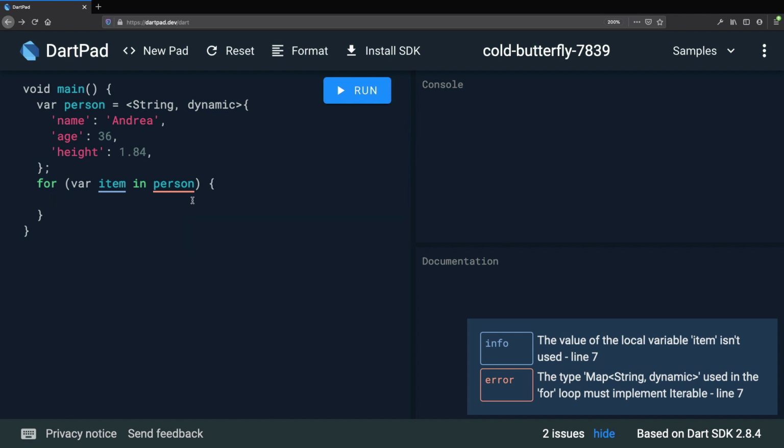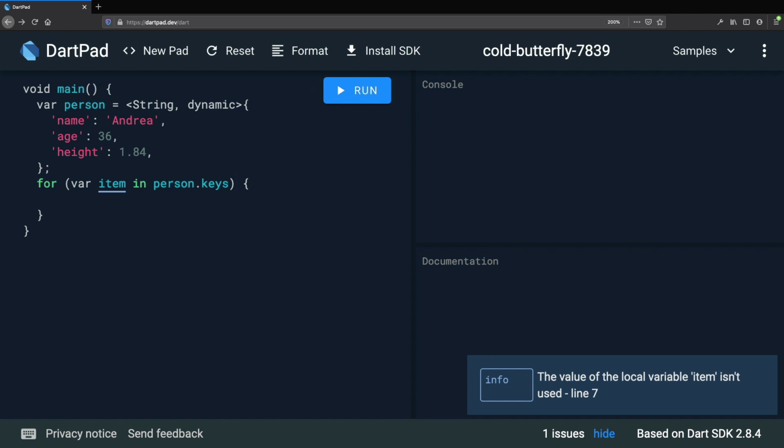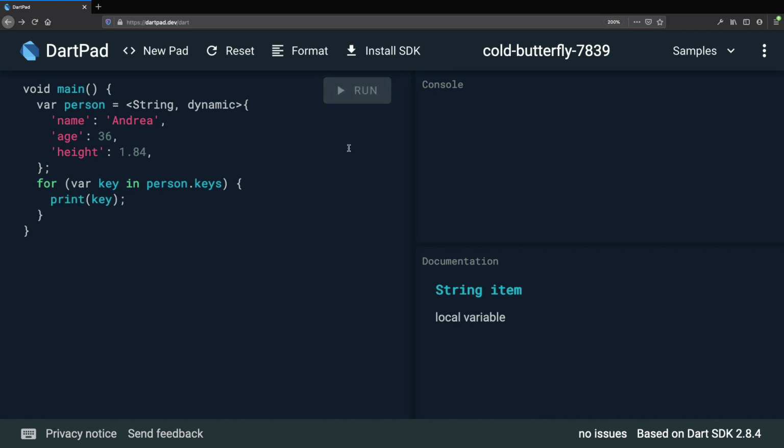To get around this, here we can type person.keys, like this. And this will give us an iterable or a collection of all the keys in this map. So if we want to iterate through the keys, we can type for var key in person.keys and then print key, like this. And if we run this program, it will print all the keys like this.